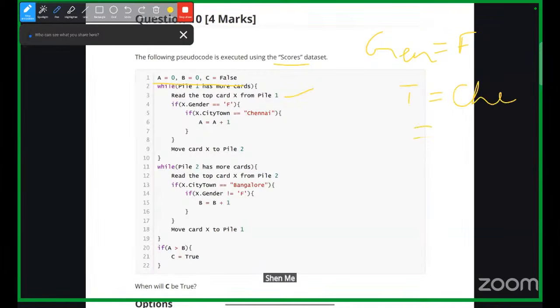If this is the case, then we are incrementing A. Both conditions should be satisfied.